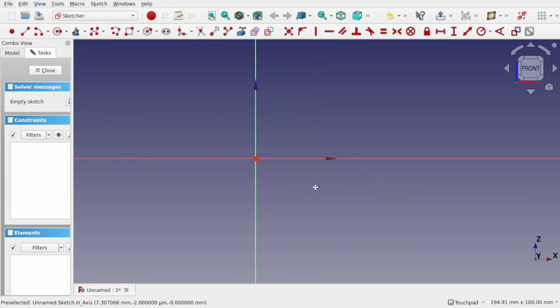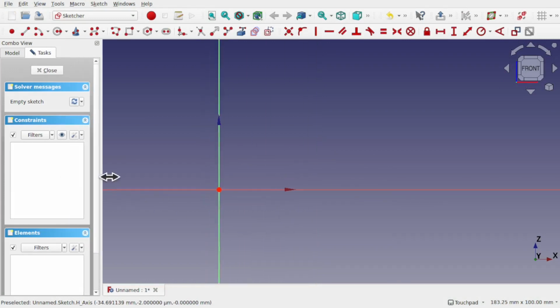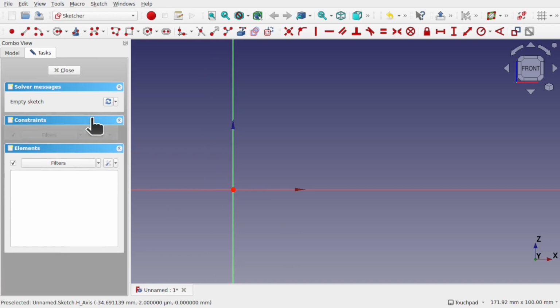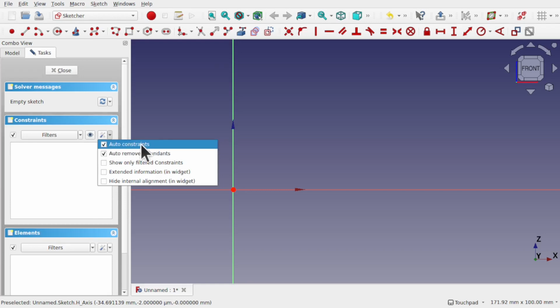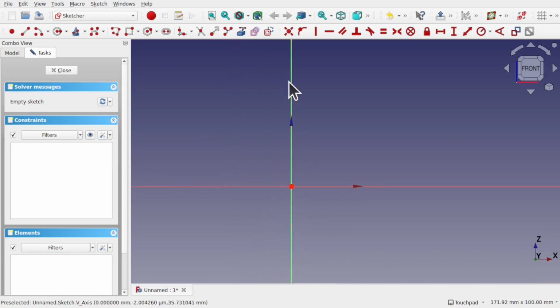This is going to be our first sketch of our loft. So we're going to use a loft workflow to create the surface. If you come over to the left, you can see if I drop down inside the constraints here, we open that up and drop down this little icon here, the settings. You see we've got the auto constraints and the auto remove redundants. So I can auto constrain to these axes here and any of the other geometry.